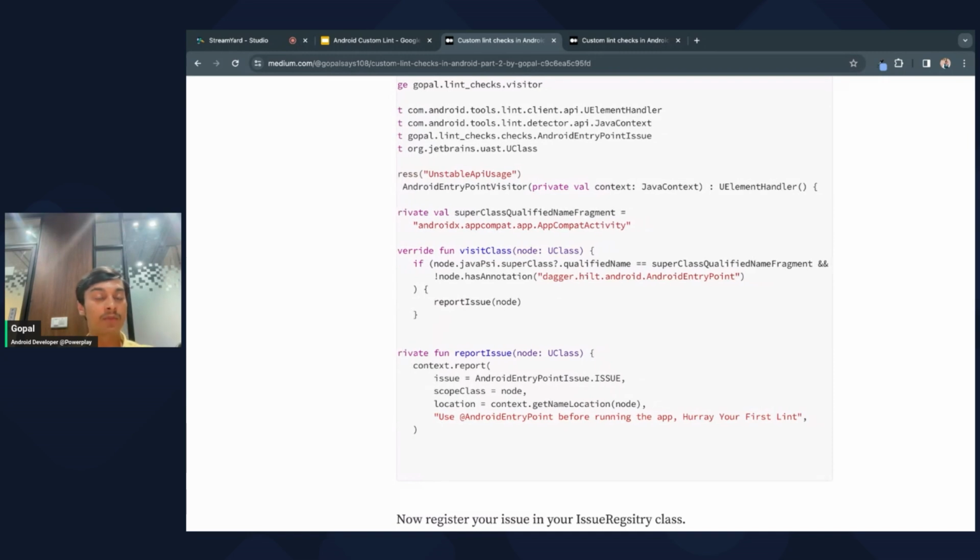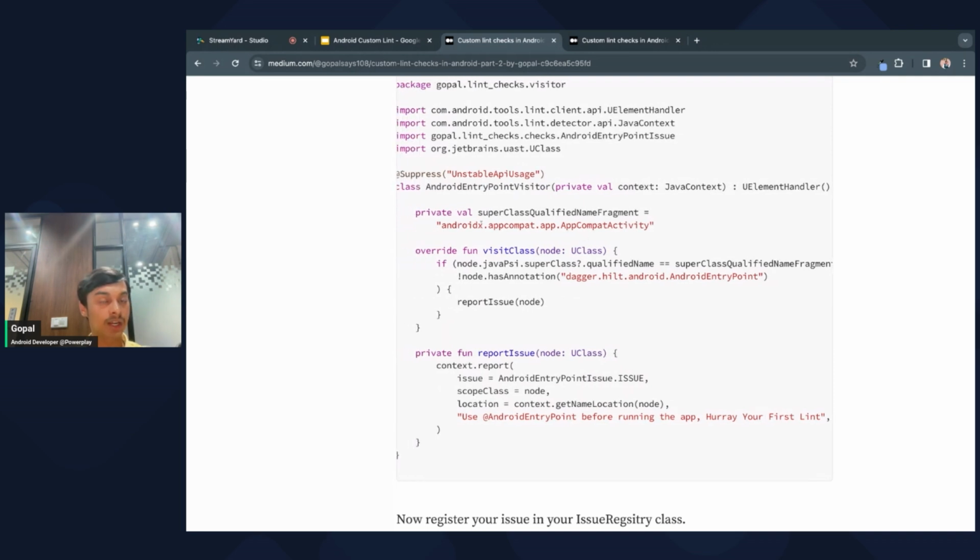Let's say we have an activity class which extends any base class. In that case, you have to write your base class here, because that base class will be your super class, right? So it will check if a class extends this base class, I mean this qualifier, and it is not annotated with Android entry point, then it will report an issue that there is a class which is extending your AppCompat or your base activity, base fragment, but it is not annotated with entry point.